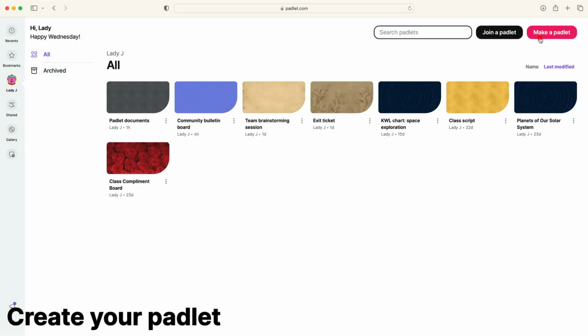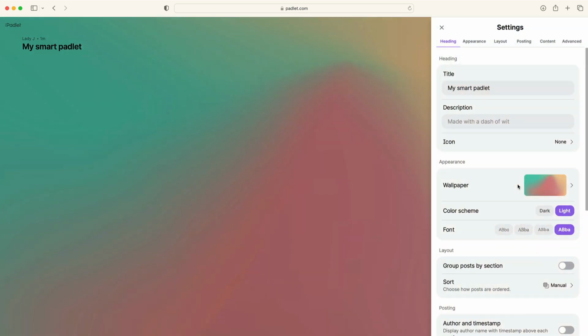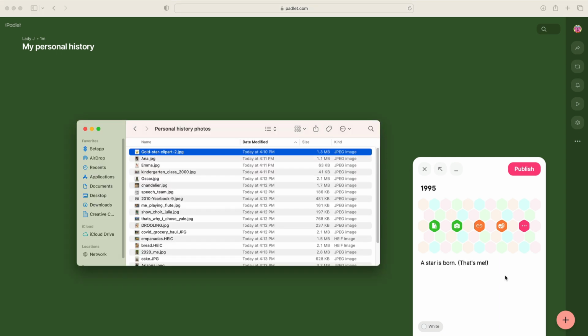From the dashboard, click Make a Padlet and select Timeline so we can display our history chronologically. Adjust the appearance of your Padlet with the title and wallpaper. Next, add your posts. You can add the year as the subject and a brief description of the experience. If you have any old photos or files, you can drag and drop them here too.